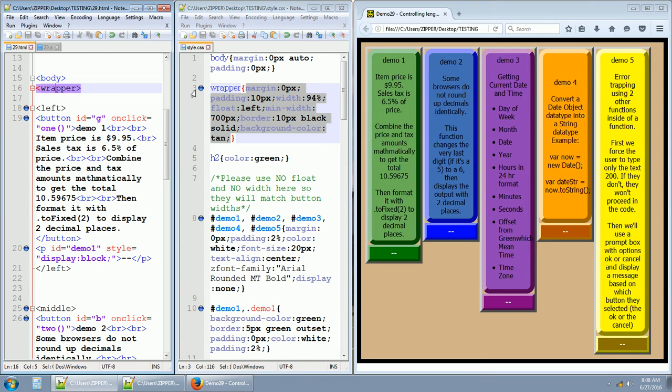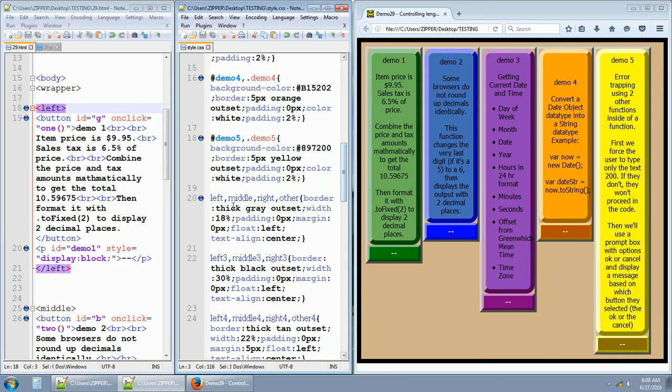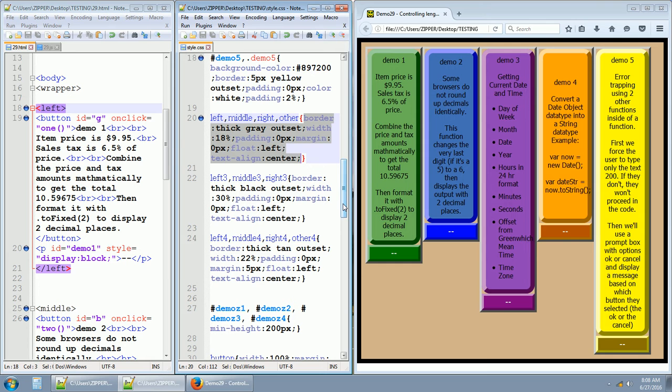Alright, so that's the style for the wrapper. Now we have something called left. If I click on it, you see the opening left tag and the closing left tag. So let's go down and look for left. Actually, I have left, middle, right, and other. Every tag that has any of those names will get this style. Left, middle, right, or other has a border of thick gray outset. You can't really see it very well.